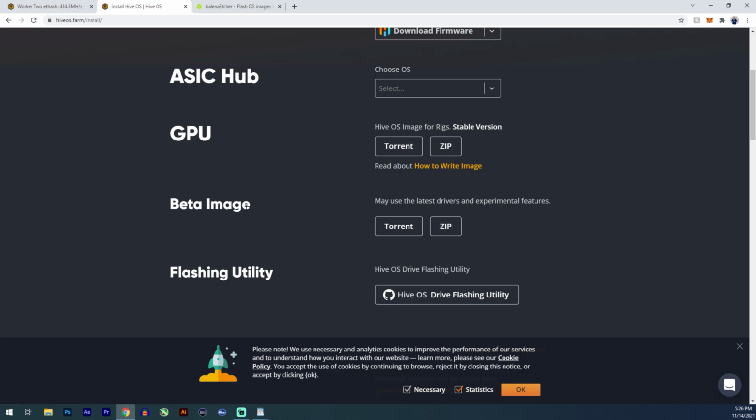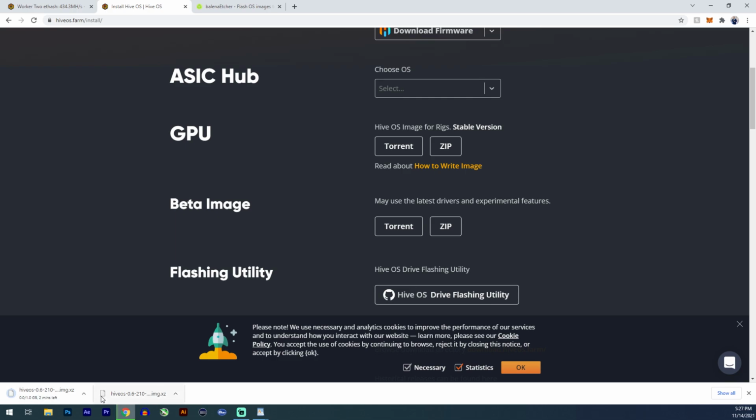The reason I'm using the beta image is because I've had issues with my AMD card that does not get recognized on the stable version, only on the beta image for some reason. I'm going to link a video on top of this one showing how I fixed that issue. But for now, let's just download the beta image. You're going to click zip to download it. It should take a few minutes.